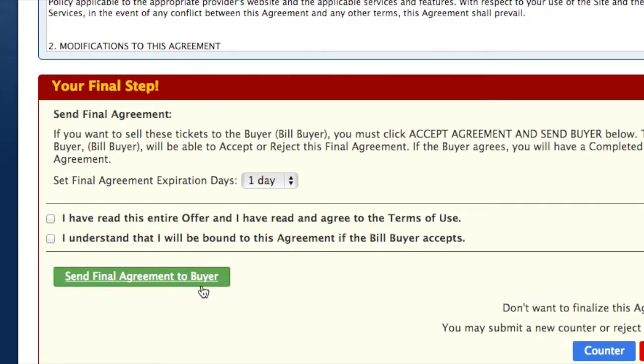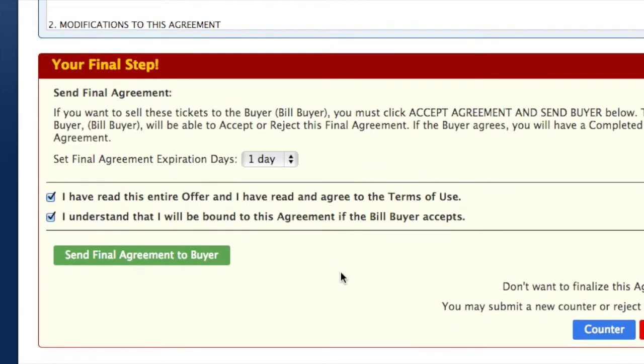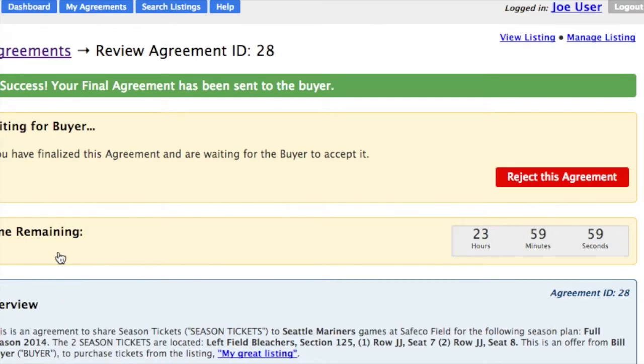So the season ticket holder always sends a final agreement to the buyer, and then it's up to the buyer to decide to take that last step to complete the agreement. So we'll say that I've read and understand, and that I'm willing to be bound by this if the buyer goes through with it. And again, you do have the opportunity to counter or reject at any stage in the process until the agreement has been completed. So I'll send this final agreement to the buyer. The buyer is then notified via email.